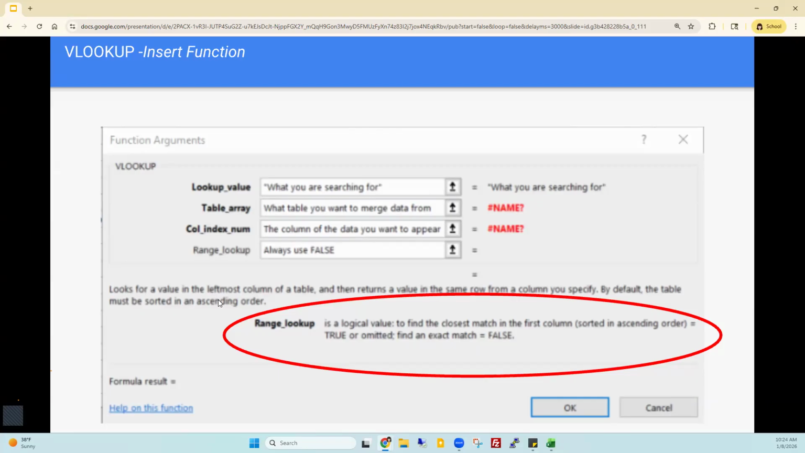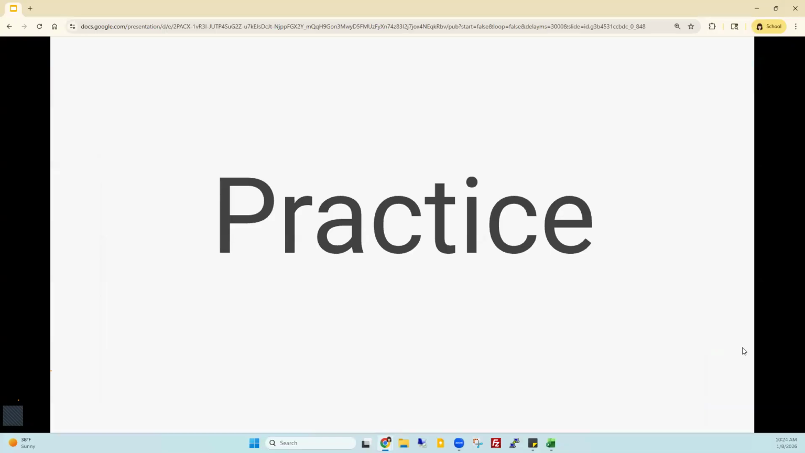What's really cool, everything on the screen is giving you hints. So range lookup, here it's describing exactly what I was paraphrasing. And always look at that little statement down below as you're filling each one of these out. So let's practice.